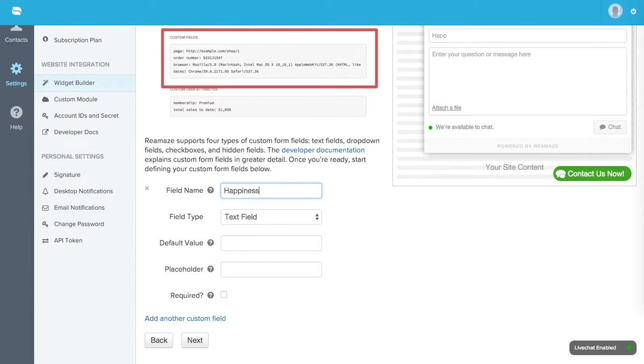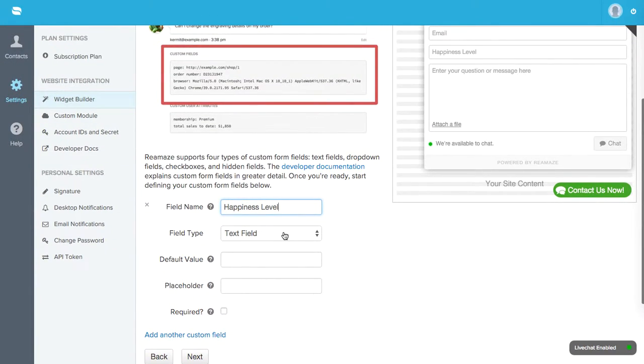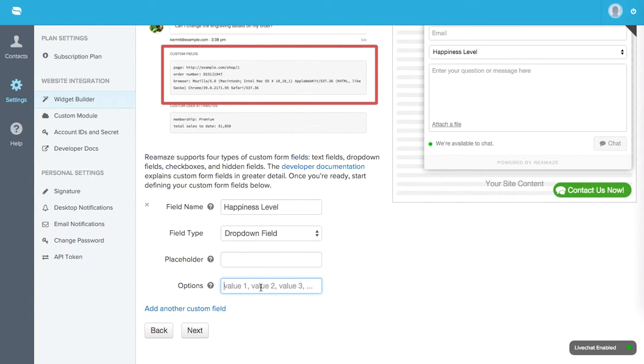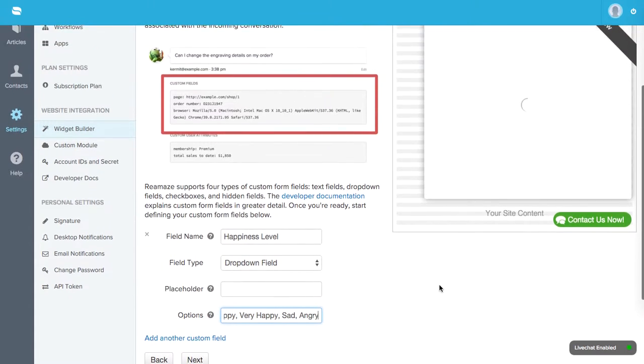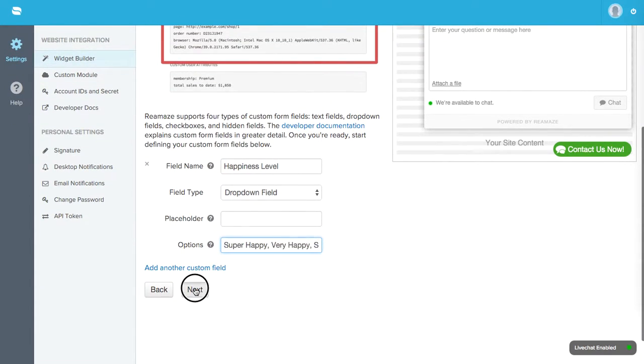I like to use this as an example because it always ties in well with our workflows feature. So it's going to be a drop down, and the values are going to be super happy, very happy, sad, angry. Okay, and we're going to click next.